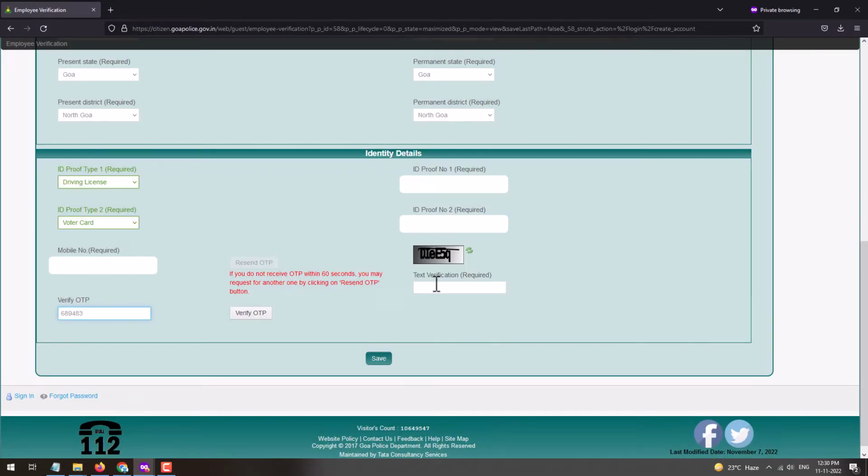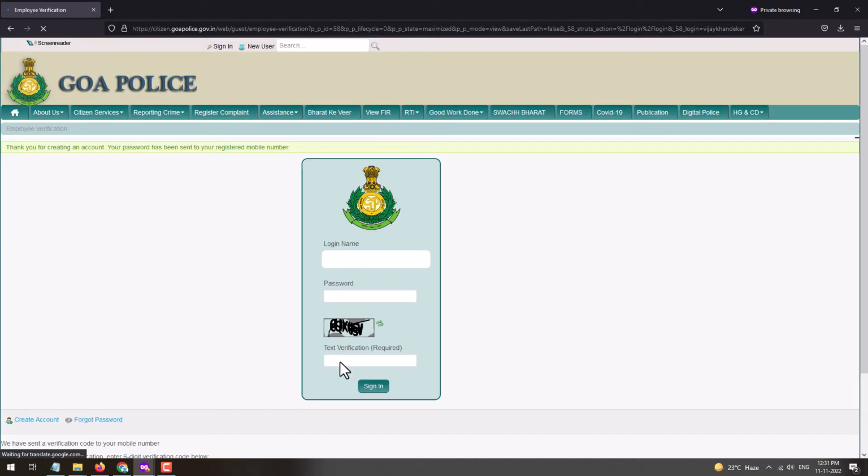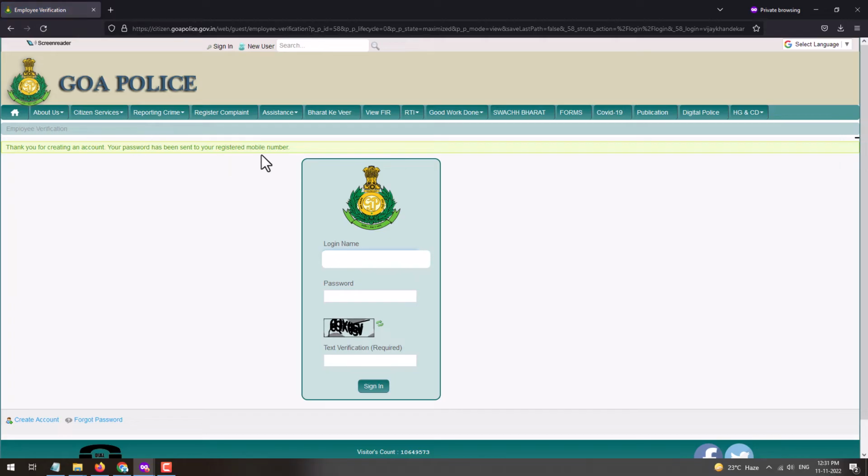Then you will need to complete this captcha verification by entering the same text which you can see in this image over here. Once entering it correctly, just click on the save button. So once setting up an account, you'll need to complete the verification by clicking on the link received in the email which you have entered while registration. So once you complete the verification by clicking on the email link, your account will get activated and then you can log in. Our account has been created successfully.